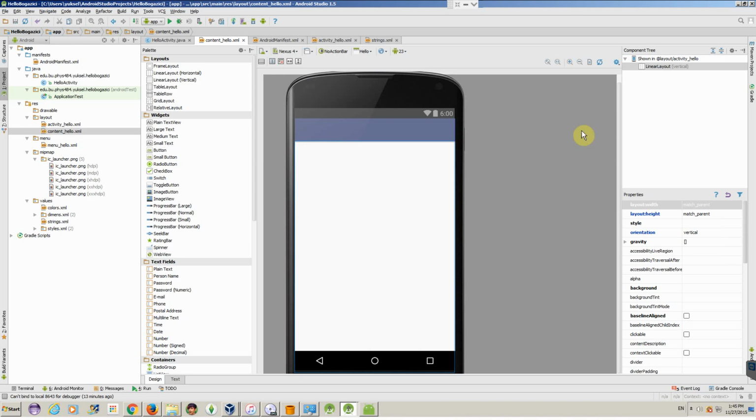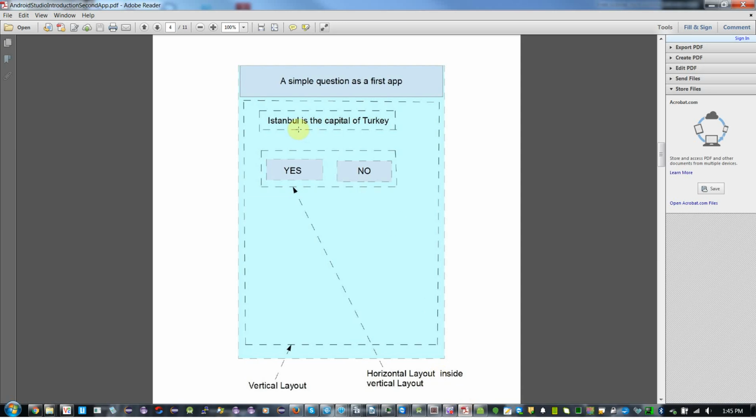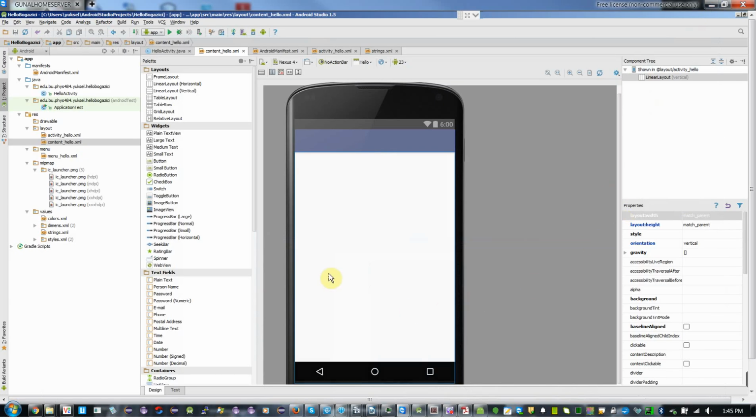Now, next, let me just remind you what we're trying to build again. So I have this outside boundary now. It's a linear layout, and it's defined to be vertical. Its orientation is defined to be vertical. Now I'm going to add a text field, and I'll type Istanbul is the capital of Turkey into it. Now a text field is actually just a plain text view.